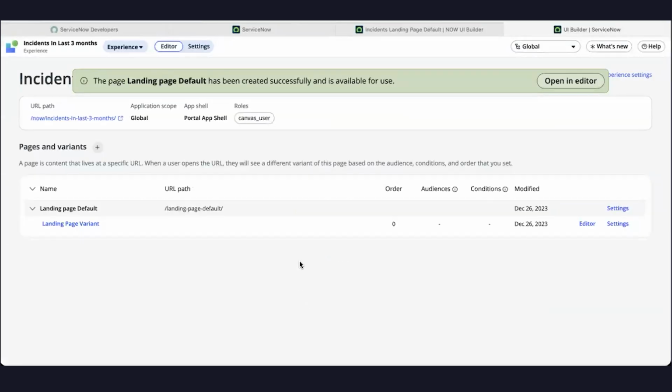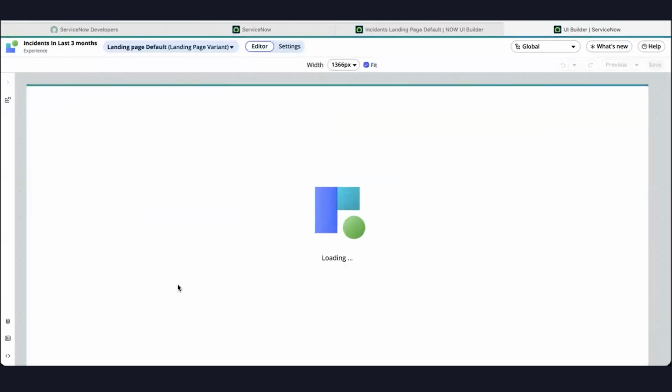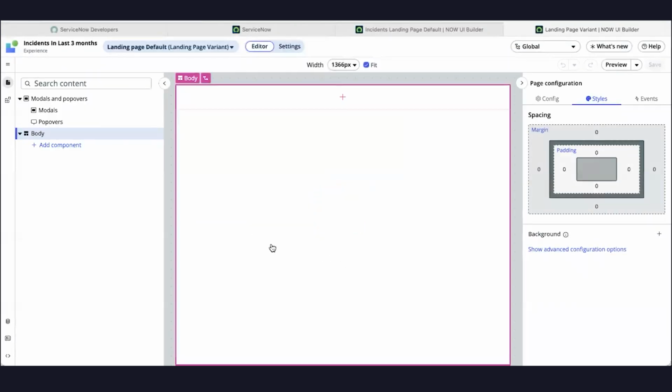Once the variant is created for our page in the experience, we can open it in the page editor by clicking either on the landing page variant name or open in the editor. So let's open the page in the UI Builder page editor.